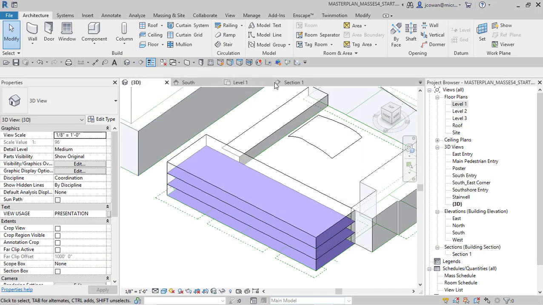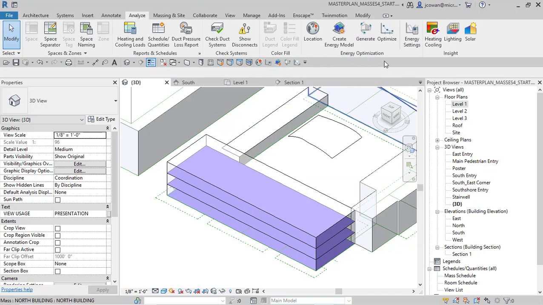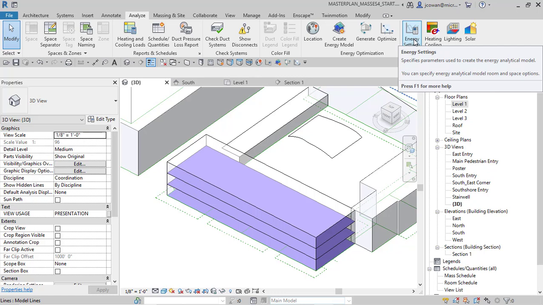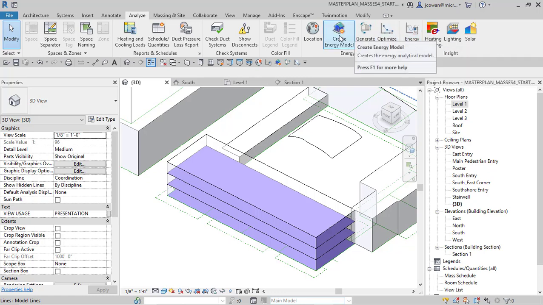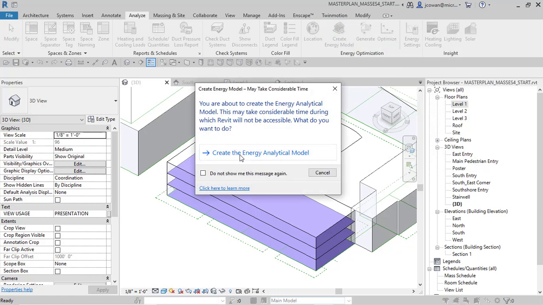But now if I go through my sequence for the energy settings, I know my location. It's in Alameda. Oops, sorry, let's do it under the analysis so you can see it. I know my location, it's in Alameda. I know my energy settings, it's multifamily. I'm going to create energy model. Create the energy model. This is me submitting it to the Insight site.